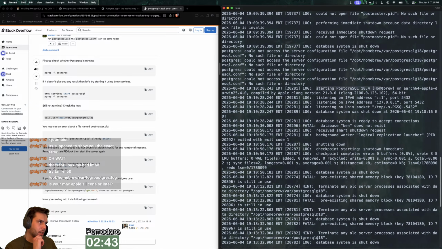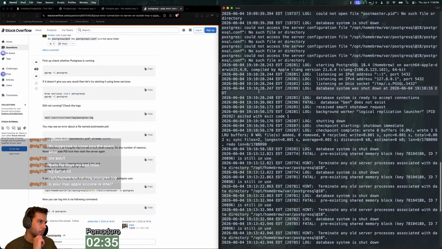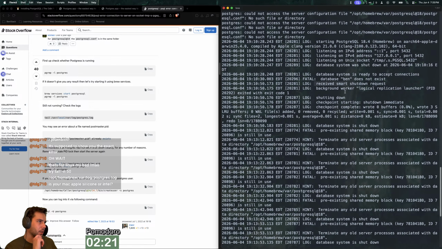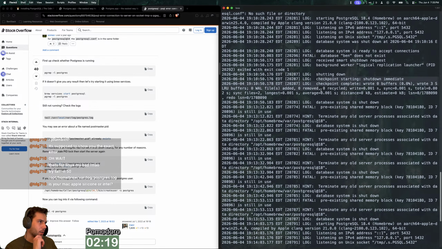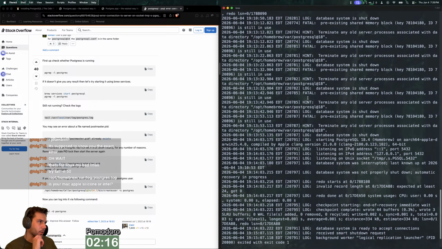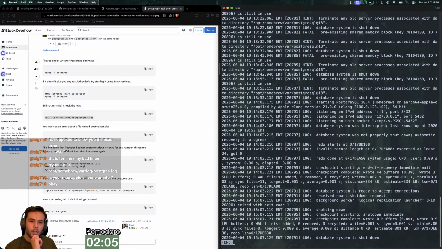Yeah, starting Postgres 18.4 Homebrew on Arch Apple Darwin. So it was listening, and then it was shut down again, probably because I shut it down. Although, unless this time code is right after this one. So, okay, then it's shut down again, probably from me here. And then I don't know what's going on with this. Terminate old server processes associated with this directory. Yeah, I don't know.